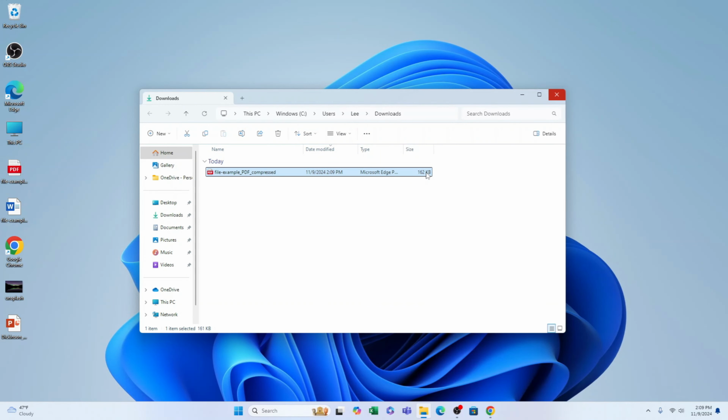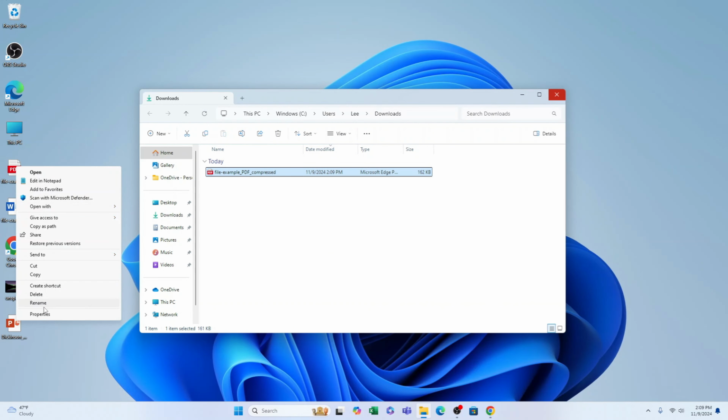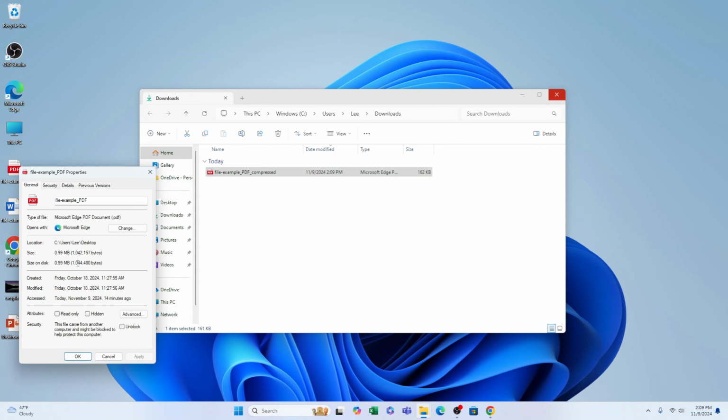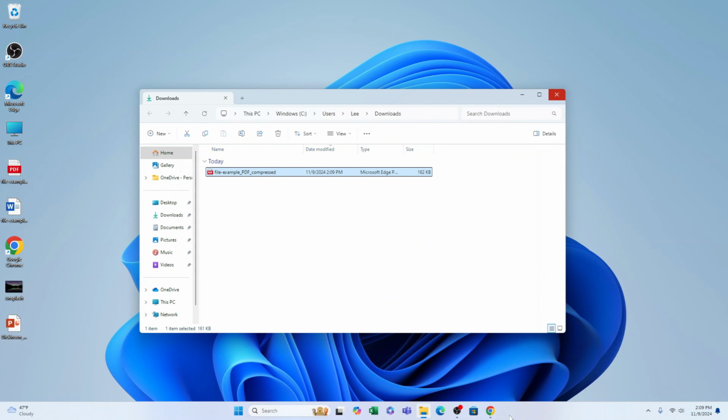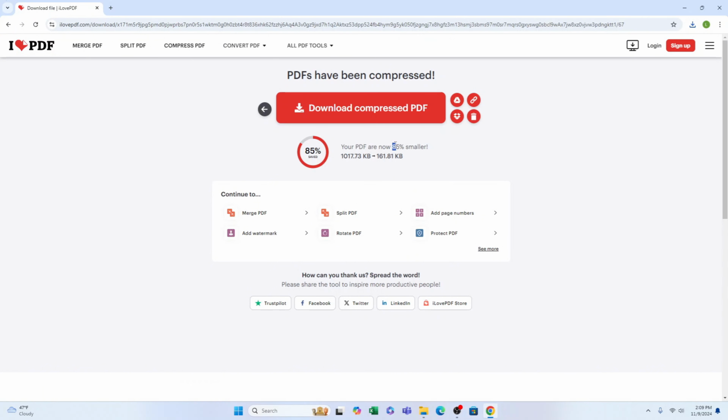Here it is, 162 kilobytes. Here it is on our desktop. Let's get the properties. Nearly 1 megabyte, so much smaller, or as the website tells us, 85% smaller. So that's how to make a PDF smaller in size.